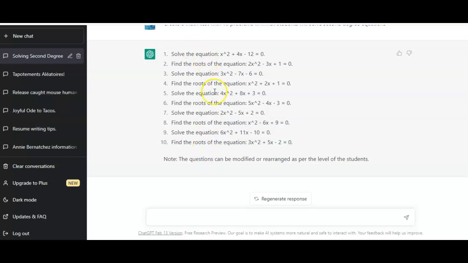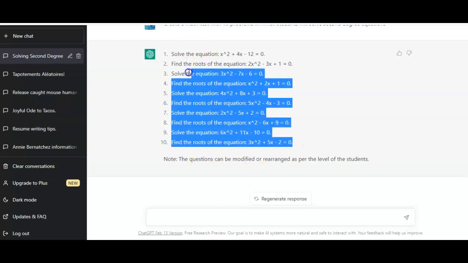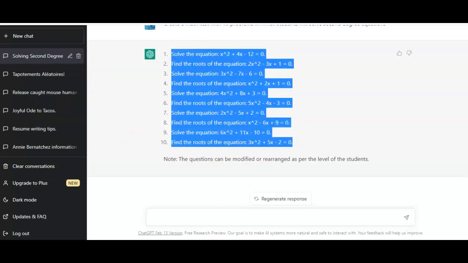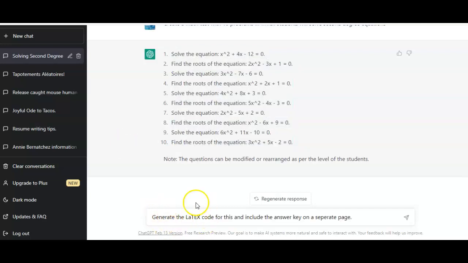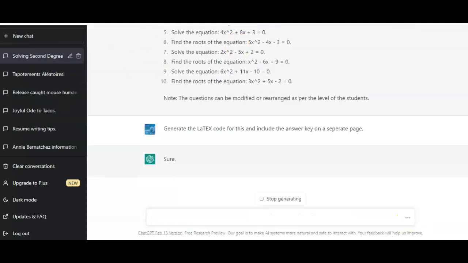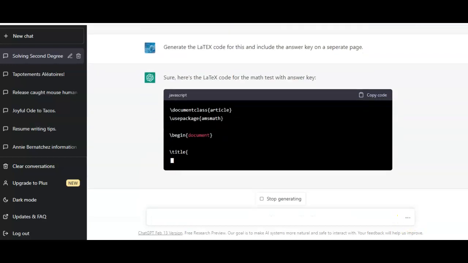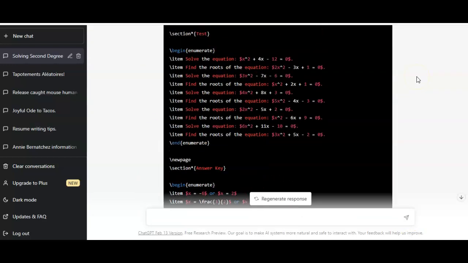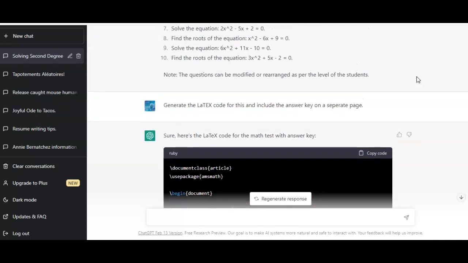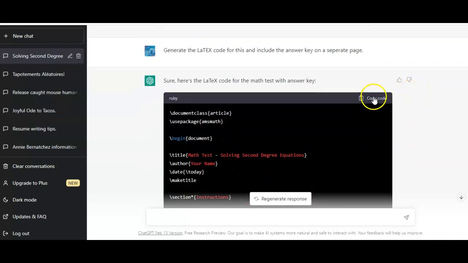And this is what it gives me. So clearly I don't want to really put this in a test format for the students. So what I'm going to do, I'm going to ask it to create the LaTeX code for this so that it looks nicer. So let's see what it does. And this is what ChatGPT has given me. So it gave me the LaTeX code. So I'm just going to copy it.